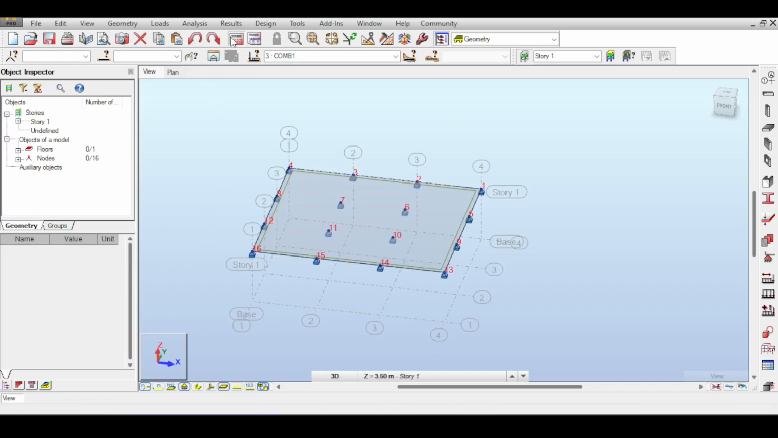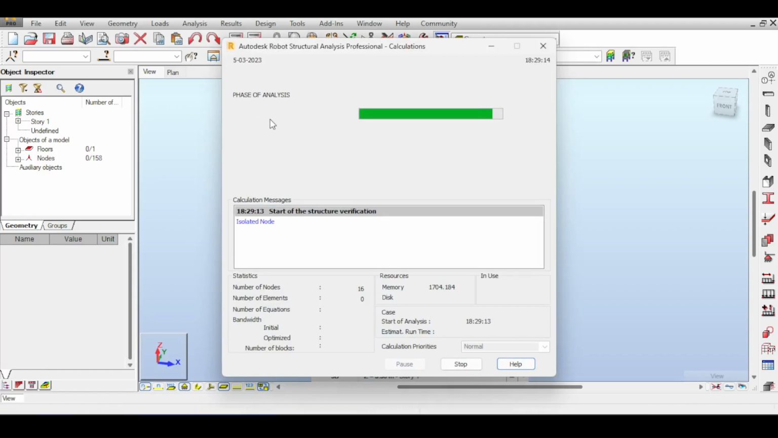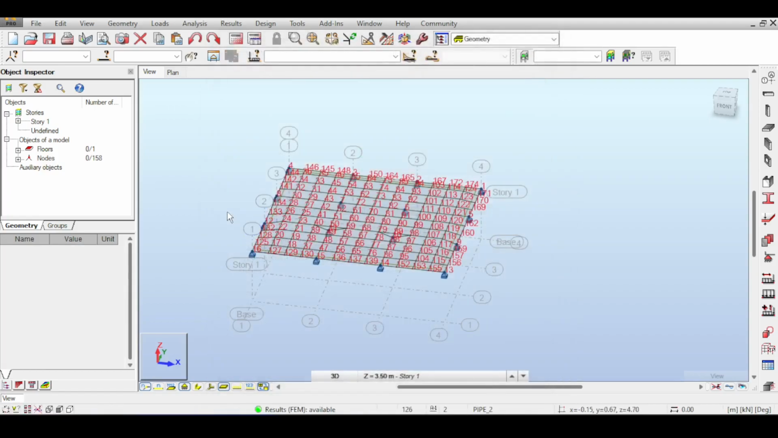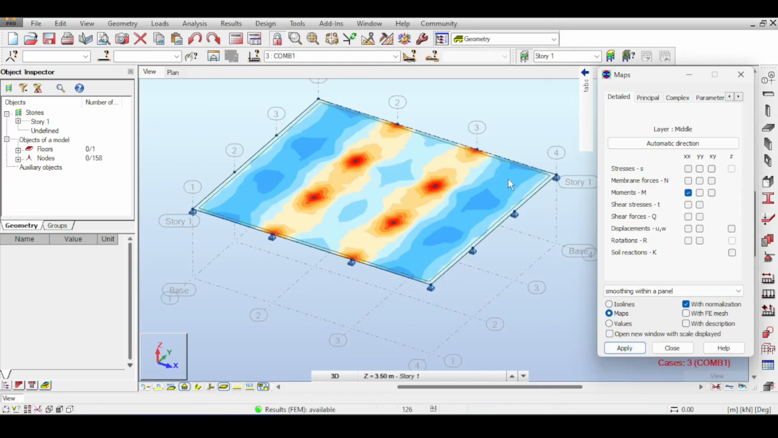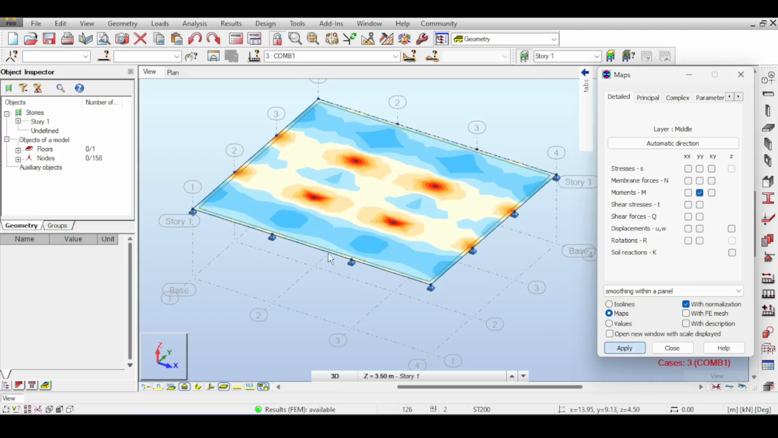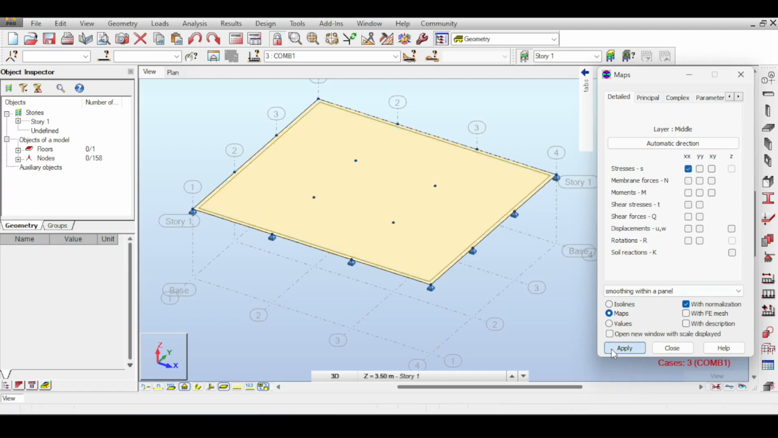If you run the analysis now, well, you get a finite element mesh. You get some errors, but they will be fixed soon. So if I go to MXX, I should see stripes. Well, yes, I do see them. If I go to MYY, I should see stripes in the opposite direction. If I go to shear, I should see high shears near the columns. This is stresses, my bad, shear forces.